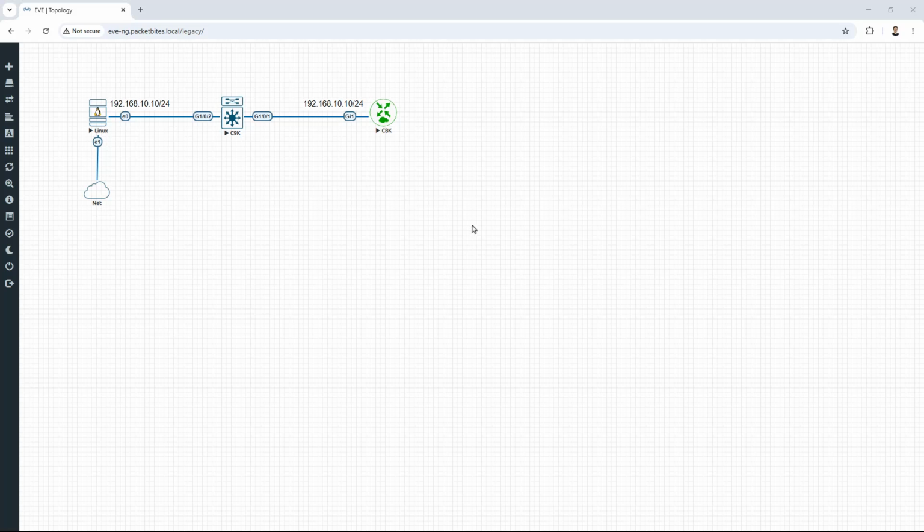I created a simple topology here. You can see that I have a Catalyst 8K here and a Catalyst 9K as a switch here. And for the Telnet client, I'm using a Linux. It is Alpine Linux. And I installed the Telnet client on this box. I'm going to show you how to do that.